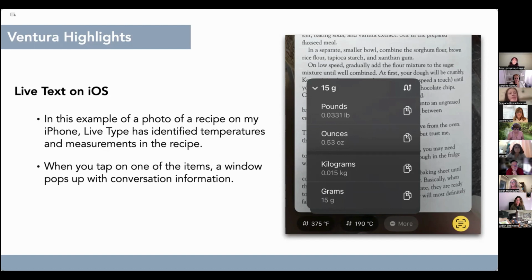But here, if you notice, it has actually identified temperatures and amounts, volume. And what you can do now is just tap on one of those things that's identified, and it actually converts it for you. So this is a huge deal for me. Of course, again, living in Europe now, all we have are our U.S. measuring cups, so it's all in ounces and pounds and everything. But now all I have to do is tap on this, and I can easily convert things into Celsius or grams or kilograms or whatever. So I just thought that was a really interesting feature that I didn't even know existed up until a few days ago that I wanted to share with you all.